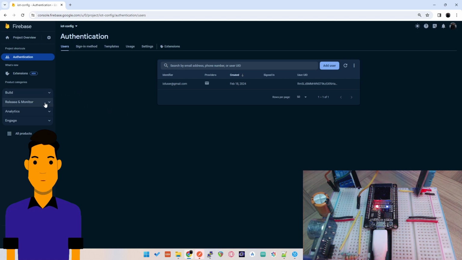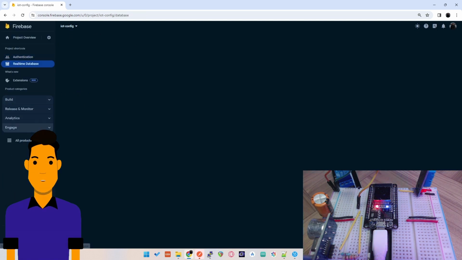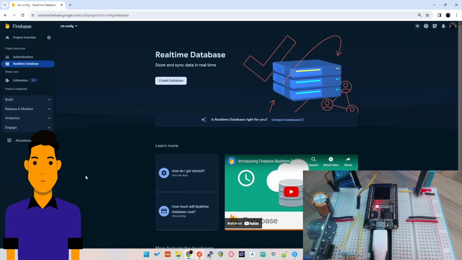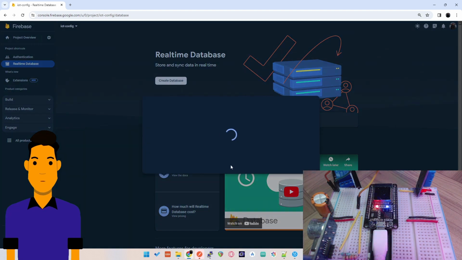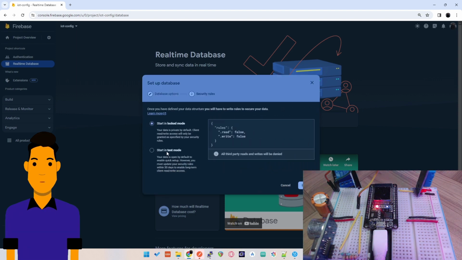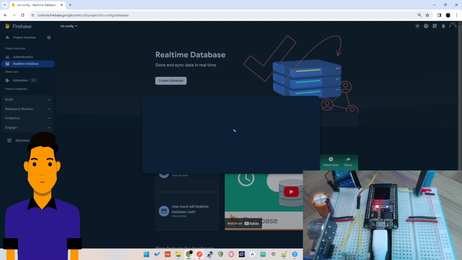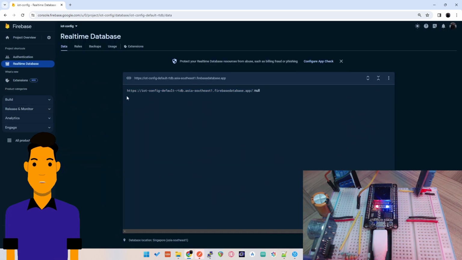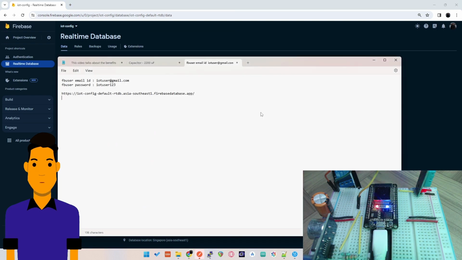Now go to build section again. Click on real-time database. Now click on create database. Since I'm in India, I'm going to use this third server because it's closest to my location. You can select the one which is appropriate for you and then click on next. For now, we'll start in test mode. Now your Firebase database has been created. Now please copy this particular URL, which is the link to your database, and keep it safe with you.